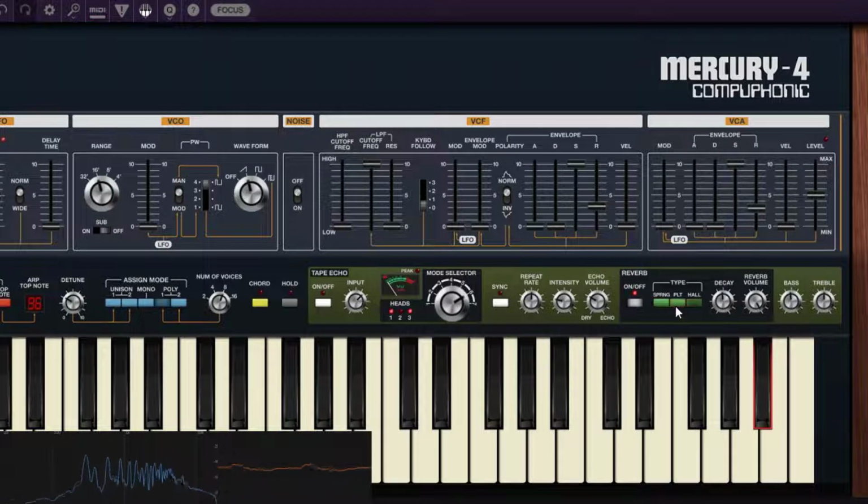Same thing with the spring. And this is something that you will need to adjust because maybe the sound is too bright and it's going to be affecting the reverb. So you can just go down on the treble if you want to make it darker. Same thing with the bass.